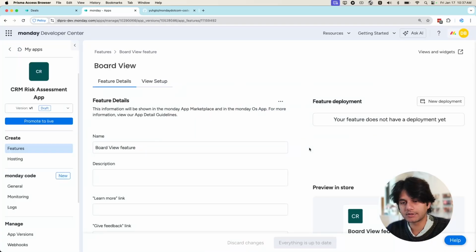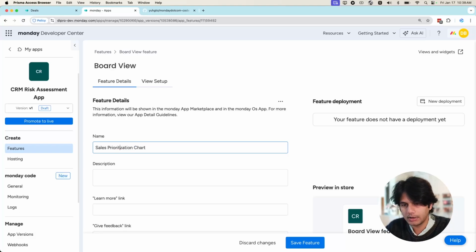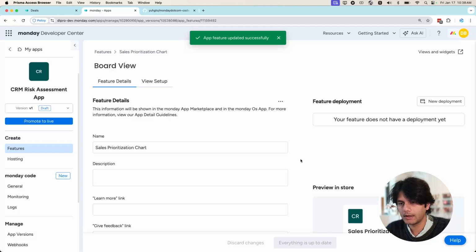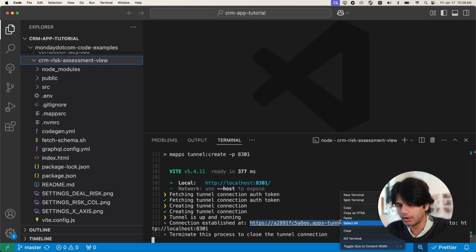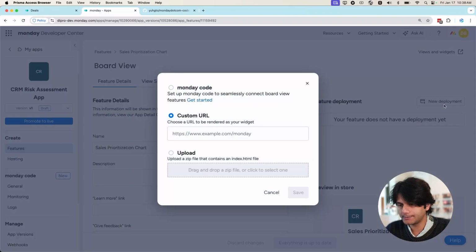Board view is great because it's pretty well connected to the board, just at least conceptually. All our features, of course, can access boards, but it's good to get started with because it's just a little bit easier to wrap your head around. And I'm going to call this my risk or sales prioritization chart. And once I have added a name to this, 2 more steps, we need to add my deployment.